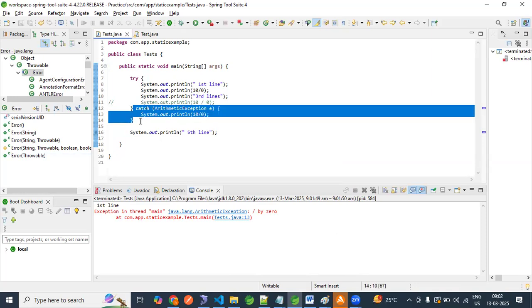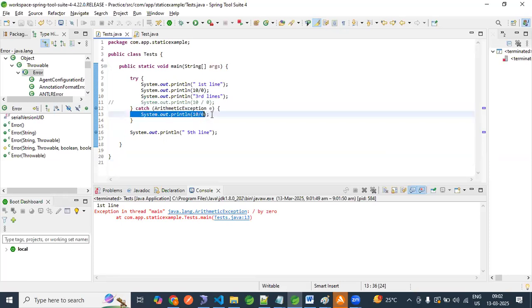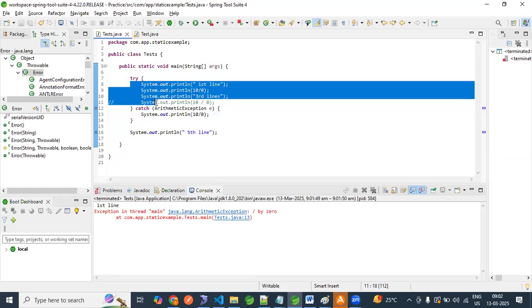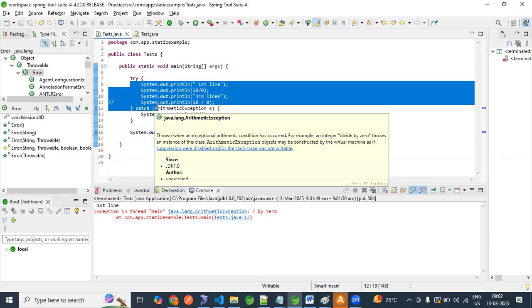So the purpose of this example is we have to write our logic in the try block only. We never write our logic in the catch block. The catch block is only for handling the exception. If you are writing logic in the catch block, then what will happen? Who will handle this, right? So we never write our logic in the catch block. We have to write it in the try block only. Okay.